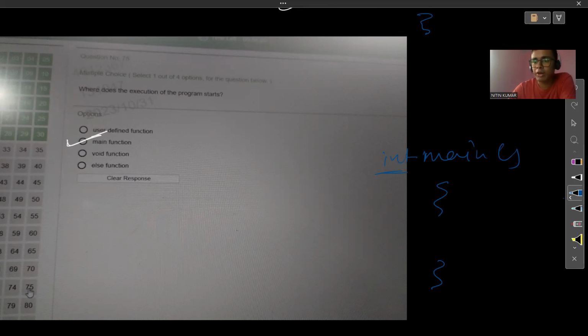Inside the main function you will start writing, and the execution of the program will always start there. So it is a very easy problem, but you should know this concept very well. So option B is correct for that.